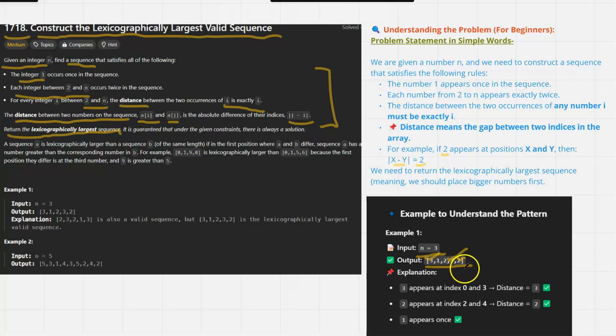Okay, at index 2 and index 4, so the distance between 4 and 2 is 2, and 1 appears once at index 1 only. So you can see the distance between the two numbers is 3, as 3 minus 0 and 4 minus 2, the basic maths used here.